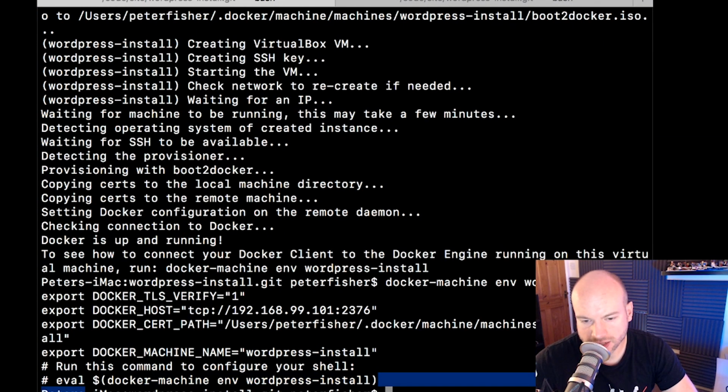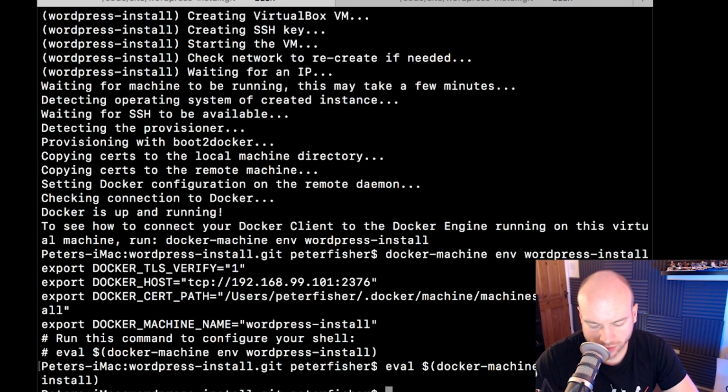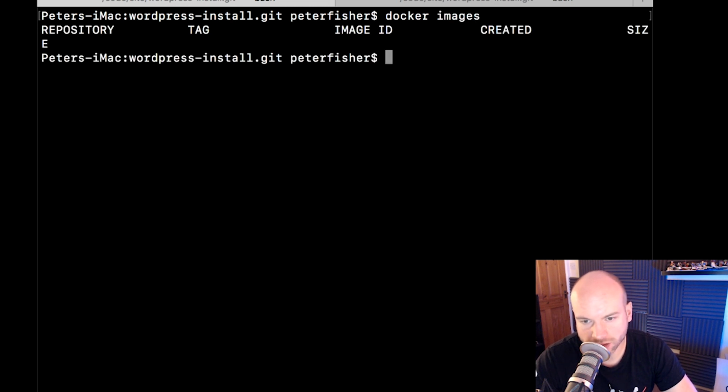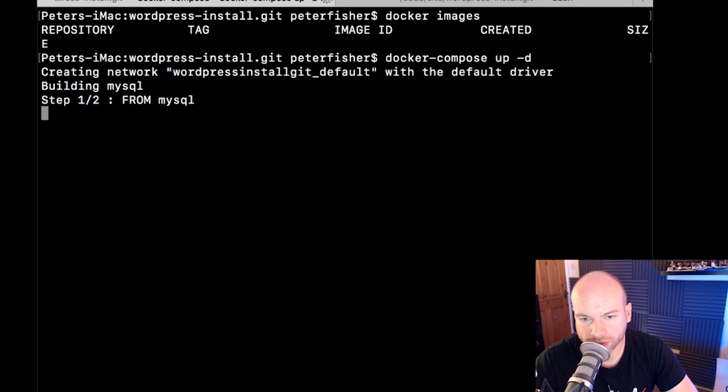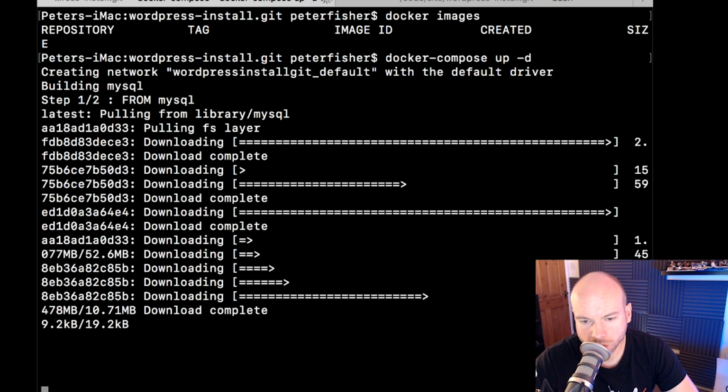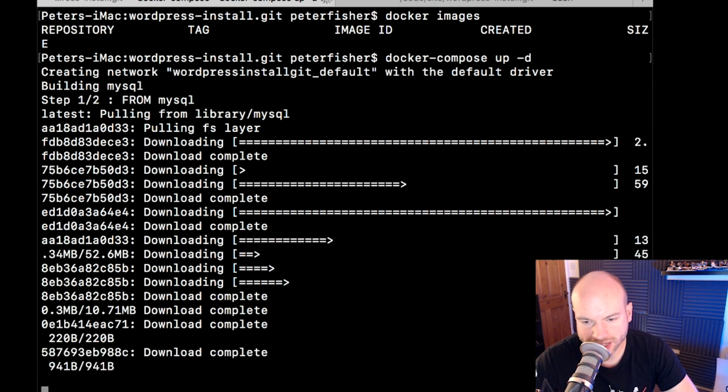This is starting to look good. Okay, so we've evaluated the shell, and if we did Docker images again, we will have nothing. So let's just do an up and bring those up again. So I do apologize. We're having to do all this again.